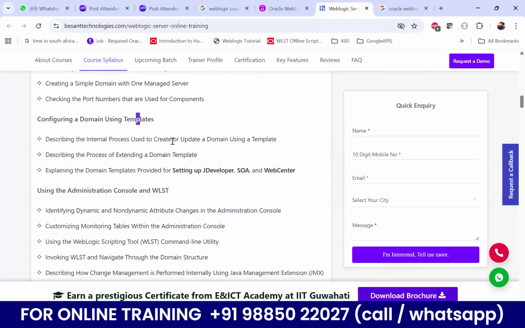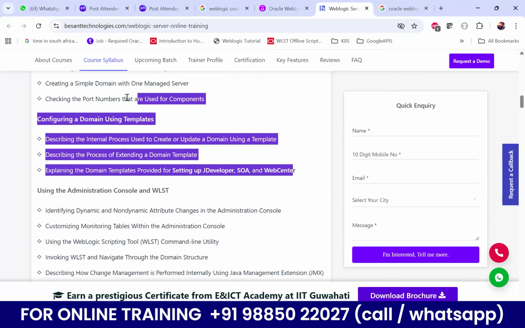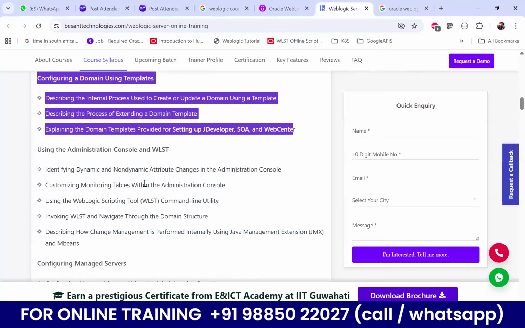And these templates, a template is nothing but something we will be creating while extending Oracle WebLogic Server. Tomorrow we will create an Oracle support account. If you have one already, we'll try to download a jar and install Oracle WebLogic Server, install and configure.